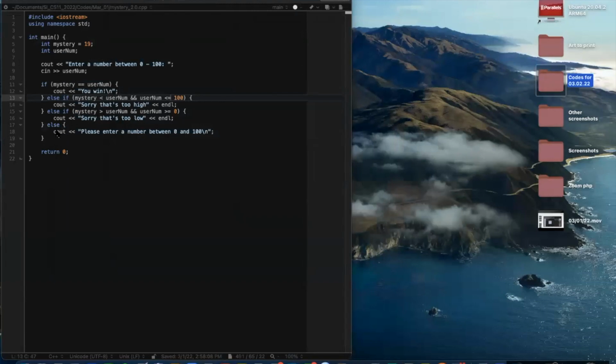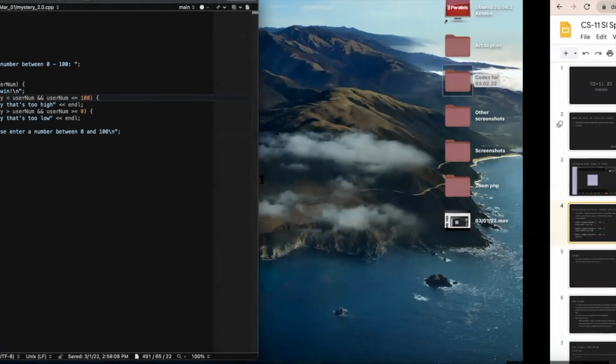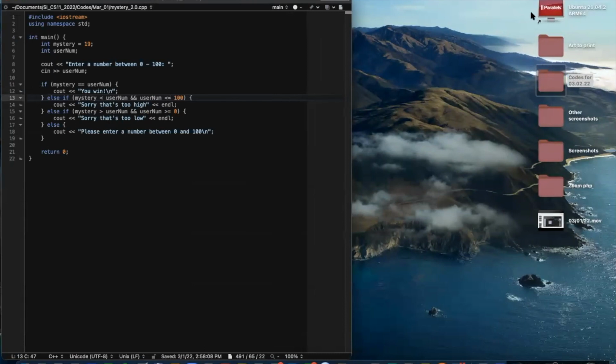We made it so that when the user entered a number that wasn't in the range between 0 and 100, it would print a message saying to enter a number between 0 and 100. But afterwards, we talked a lot about looping, and specifically while loops. So what we're going to do now is make it so this program, instead of ending as soon as they make one guess, keeps repeating over and over until they eventually get the correct answer.